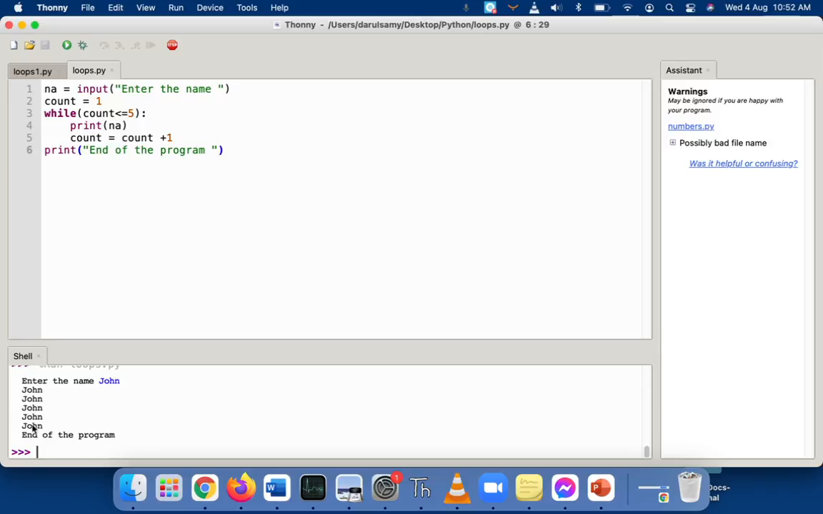After the fifth time, it prints end of the program, because when the condition fails in line number 6, I said print end of the program. So this is a simple way of writing a while loop. You can do a lot of things with loops while you're writing programs.